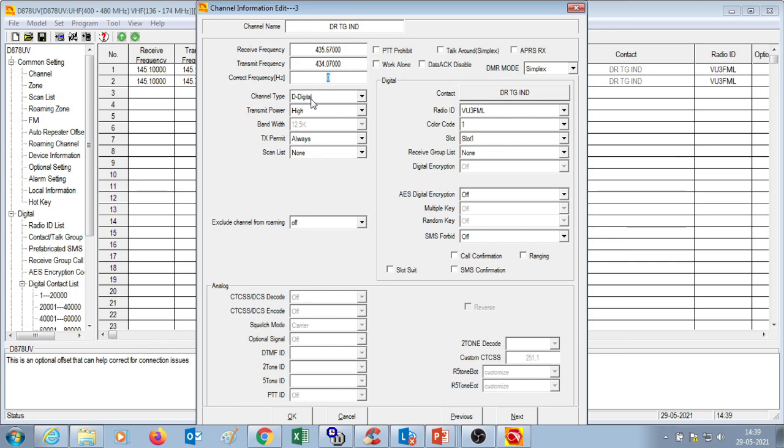The channel type will be digital. Transmit power will be the highest, turbo. TX permit always. No other changes here. DMR mode will be repeater in this case because we are going through a digital repeater.